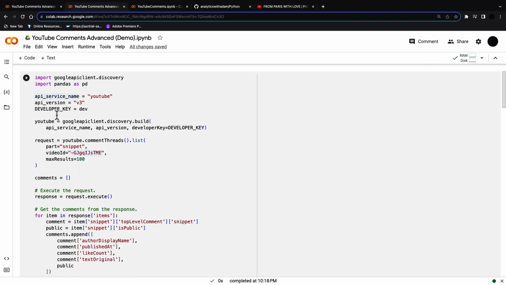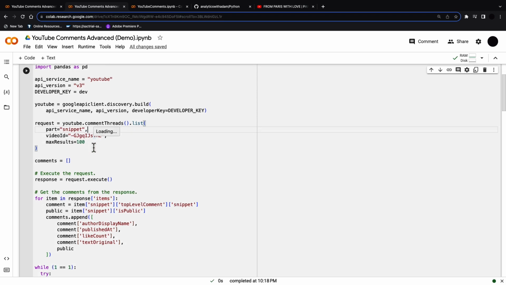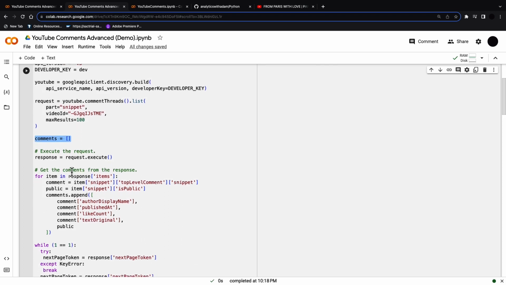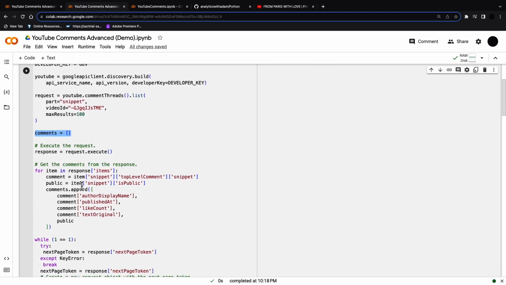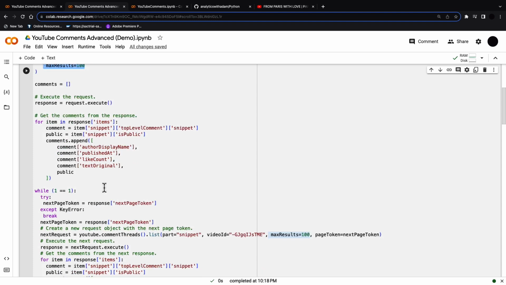To get started, you need an API key from Google Cloud. I've covered that all in the last video. So get the API key and just stick it where I have dev in here. The request is exactly the same as our last video. We're taking a snippet from comments and we're taking max results equals 100, which is the most results you can take out. And then we're taking the response from that and we are going to break out what we want in terms of items in the comments. We want the author display name, published at, like count, text original and public.